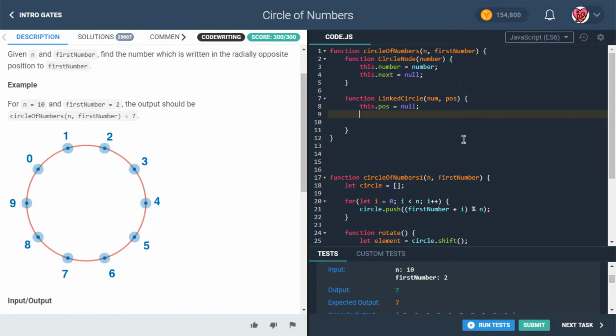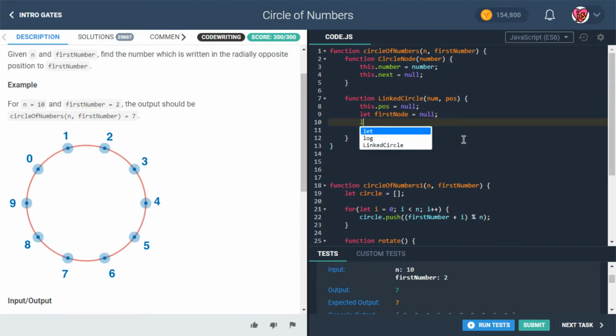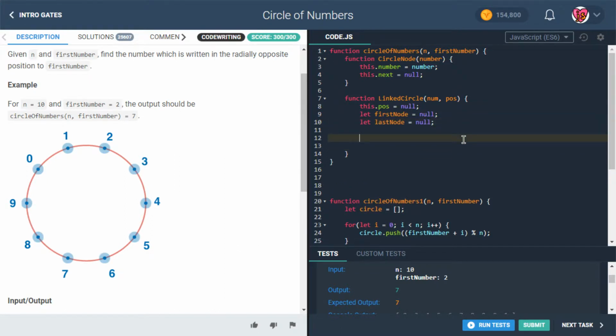What do we want to do with this? Well, we're gonna start with a couple nodes. We're gonna say first node is null. And we're also gonna say last node is also null. Now, why do we care about these things, first node and last node? Mainly, I just wanna keep track of these so that we can do that final step where we basically say the last node.next is the first node. Linking up the circle, closing the loop, so to speak. So that's what we want to do. That's why we want to keep track of these.